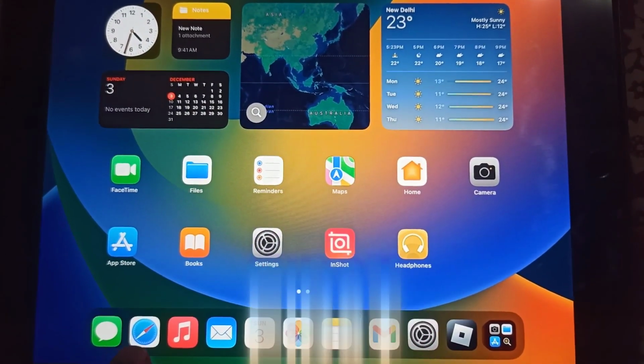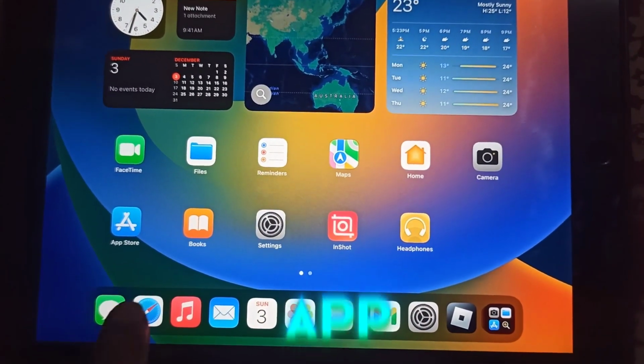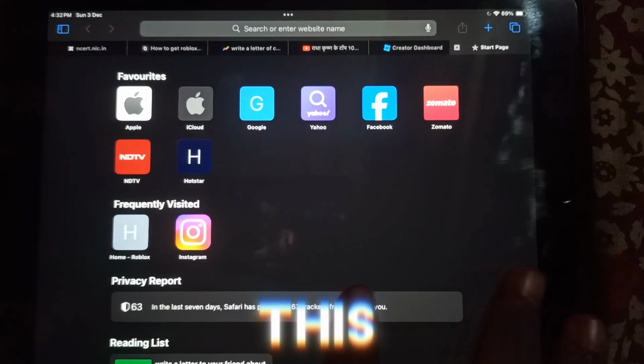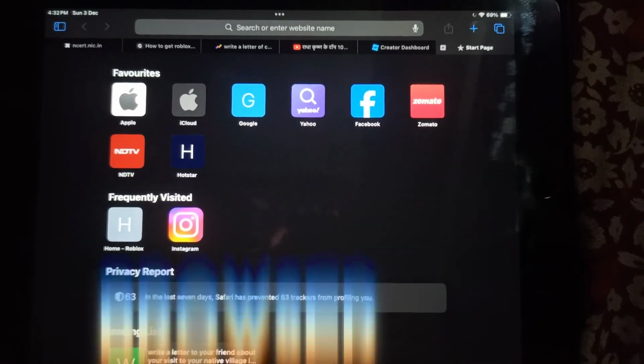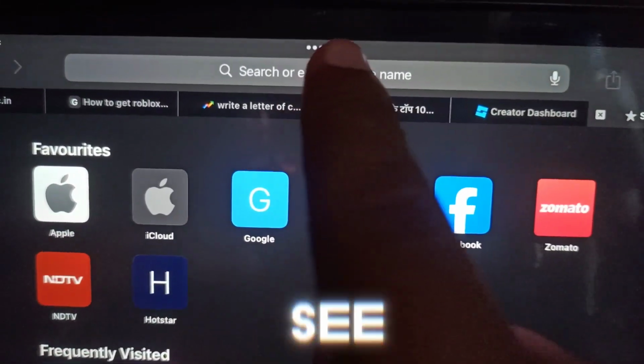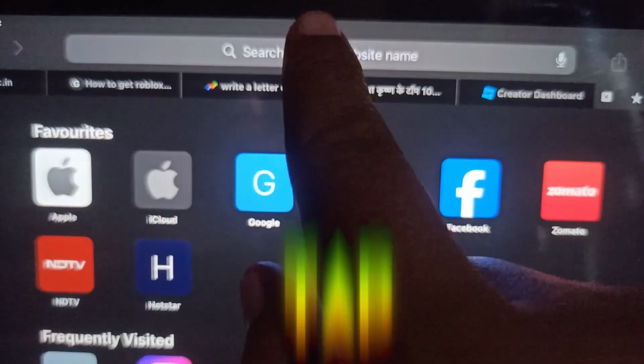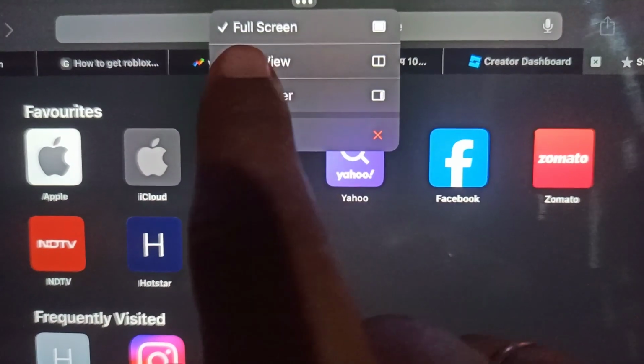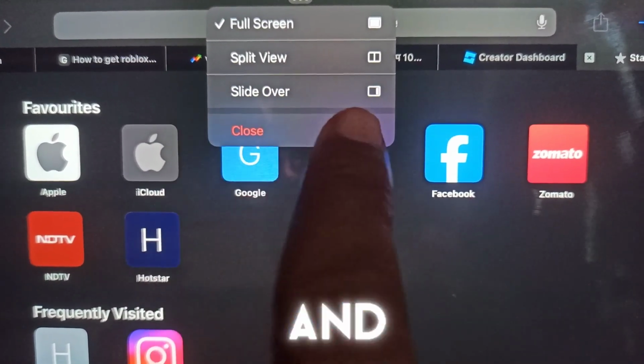Let's start the video. First of all, you have to tap on any app that you want to split. Open any app. This is a browser and I want to split this browser. How can I do that? You can see the three dots here. Just tap on it and you will see three options: full screen, split view, and slide over.